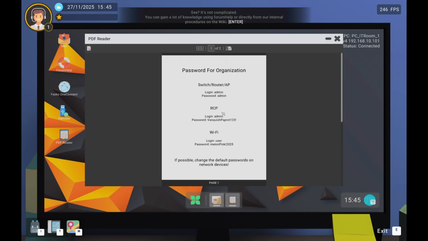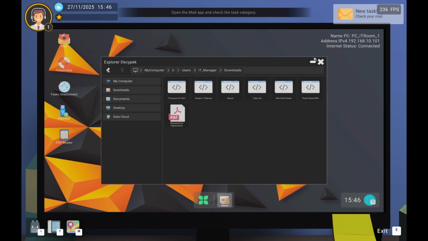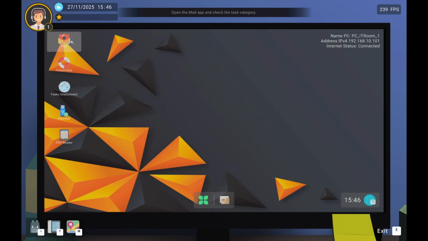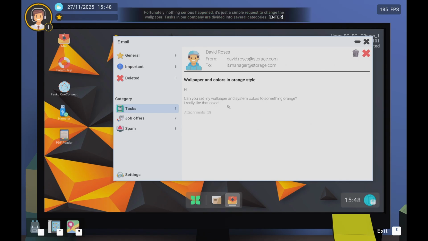Okay, you can get a lot of knowledge using forum help or directly from our internal procedures on the wiki. Oh, still getting all this email, oh my goodness. Okay, so mail. That's the mail app. Check the task category. Oh, one task. Okay, you know, I used to work with a guy called David Rose, not Roses, but Rose, and yep, that's probably the same level of things I get from him as well. Can you set my wallpaper and system colors to something orange?